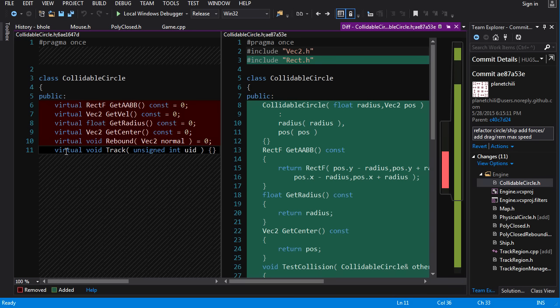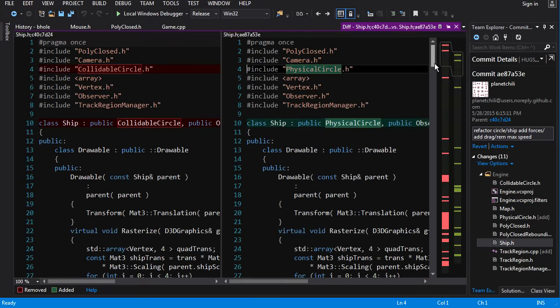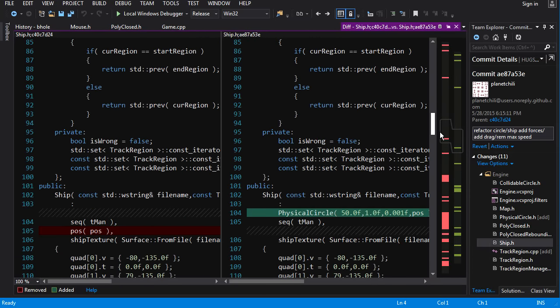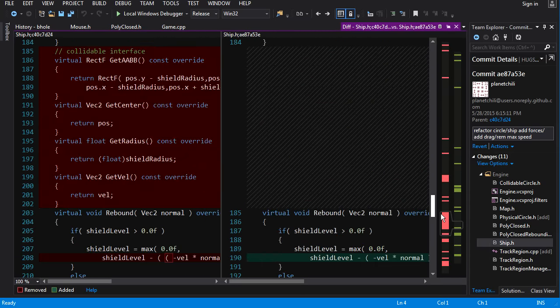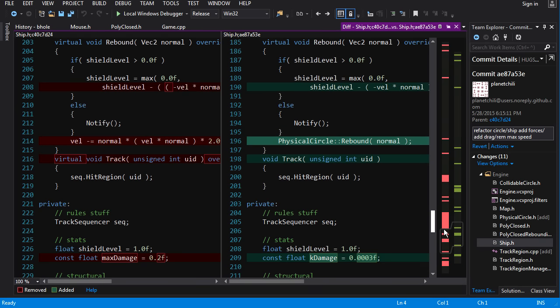So instead of having it as a virtual function in here, what I do is tracking. Let me just see here if I can find it. Because I think I put it in ship directly. Here.